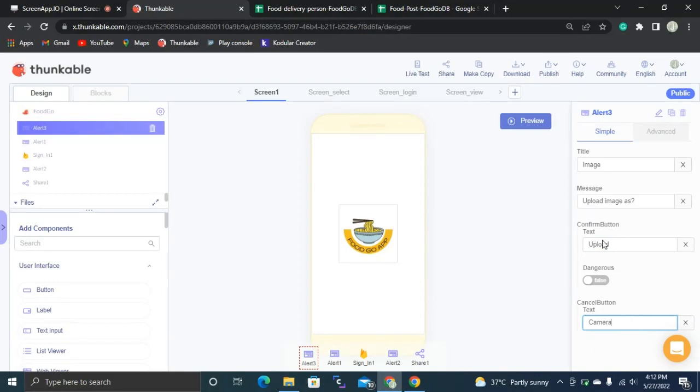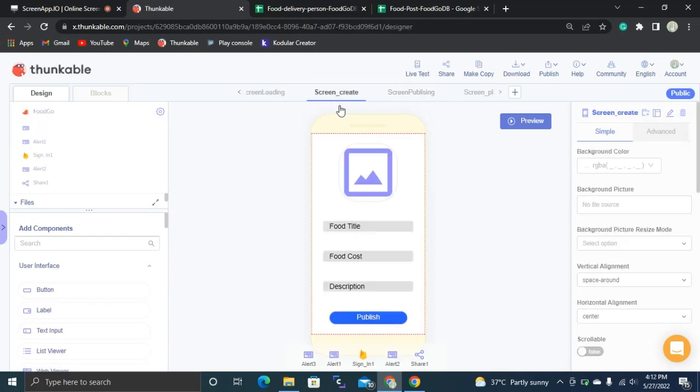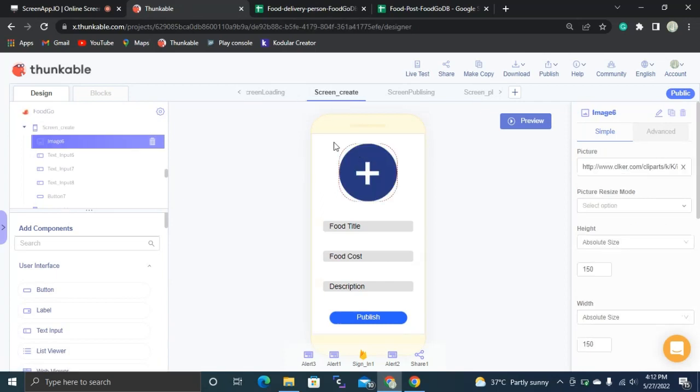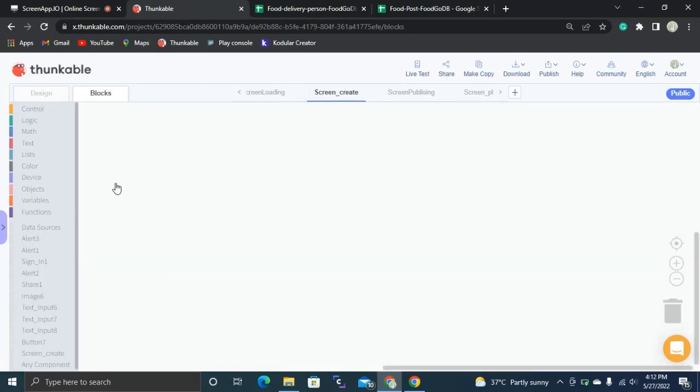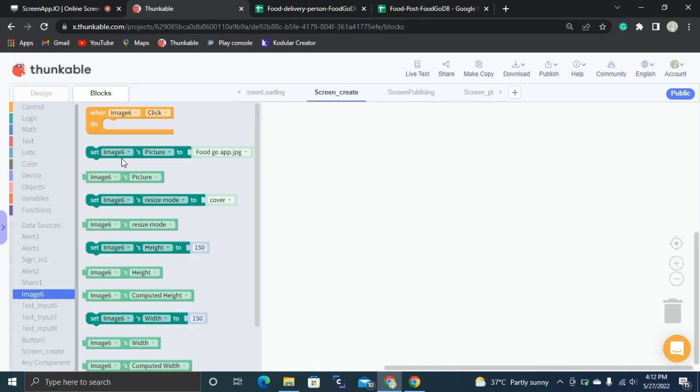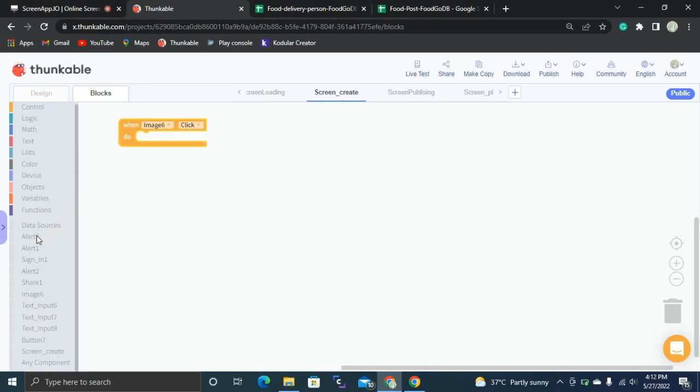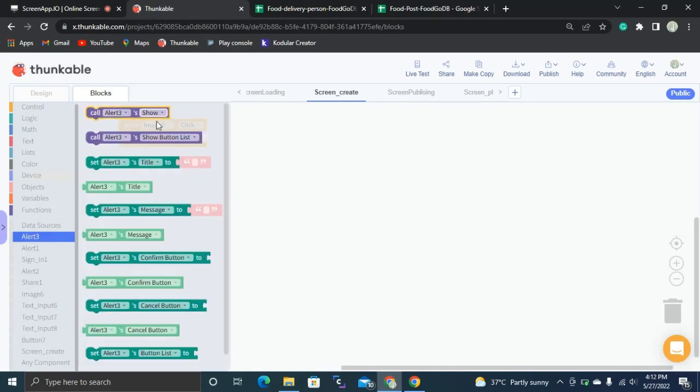That's all for this one alert, and we are going to have the camera. So what I'm going to do next is go to the screen create. Okay, screen create. Now whenever the user clicks this button, this image 6, that time we are going to show this alert 3.